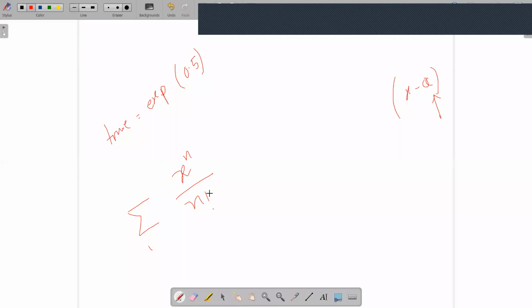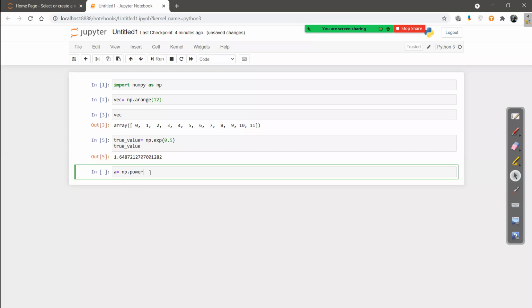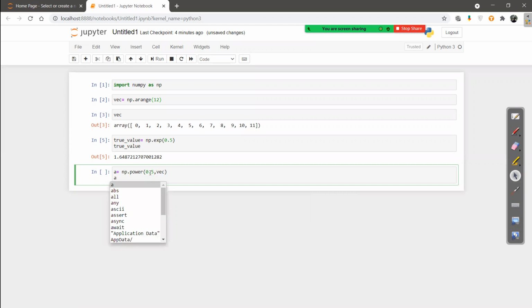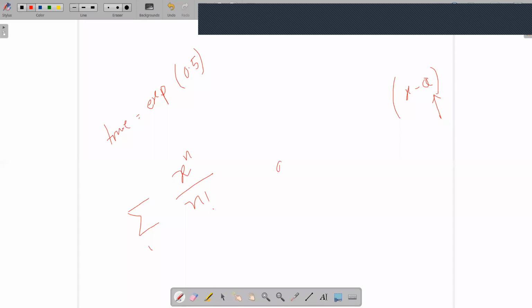Now I want to perform this operation x to the power n in a vectorized way. So a is equal to the np.power operation, where the first parameter is 0.5 to the power my vector. Then a. This is my values of a. There are 12 values. In Python, the last one is excluded, so it is from 0 to 11. This is my upper term, x to the power n.